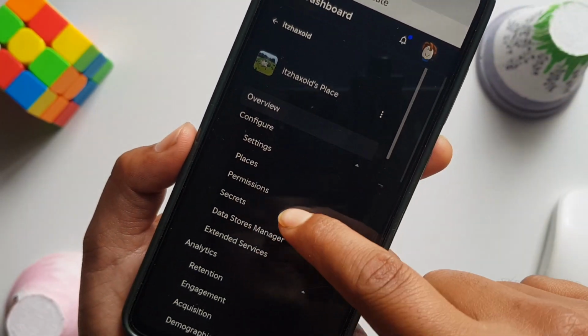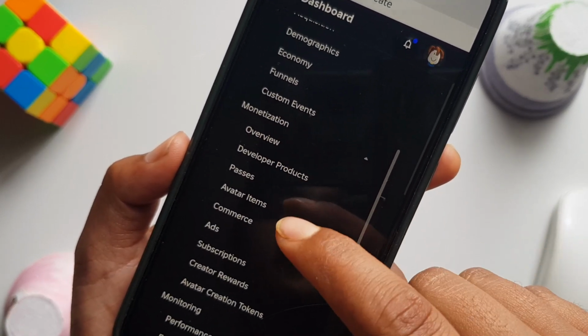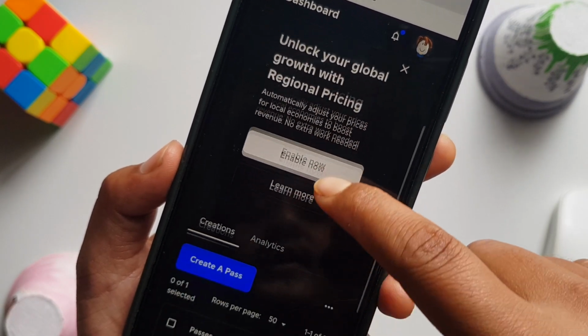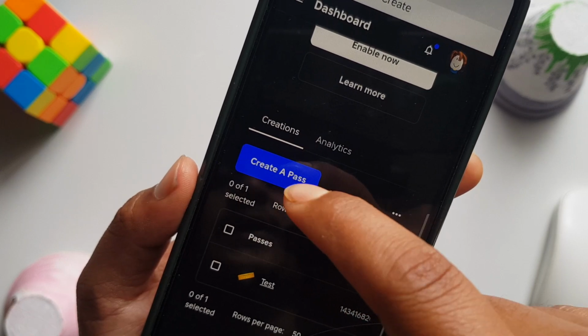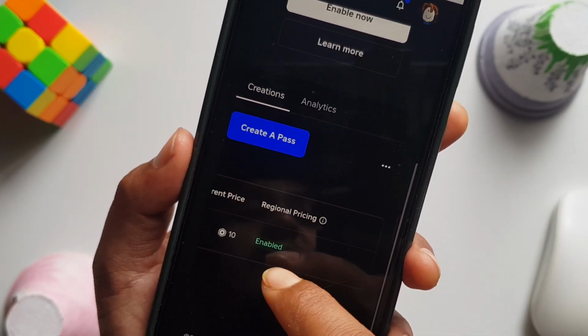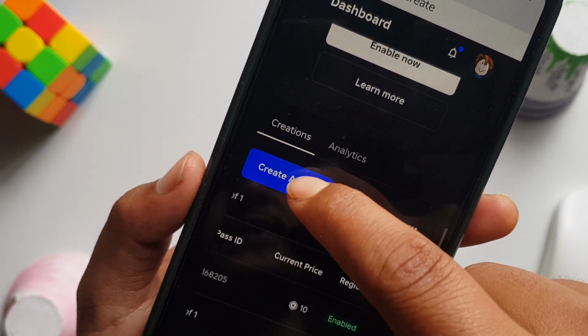icon, then swipe down. You should see the Monetization tab, and you need to tap on Passes and simply go ahead and tap this blue button which says Create a Pass. I have also created some tests here and also enabled this. So yeah, just letting you know that. So let's go ahead and create the pass.